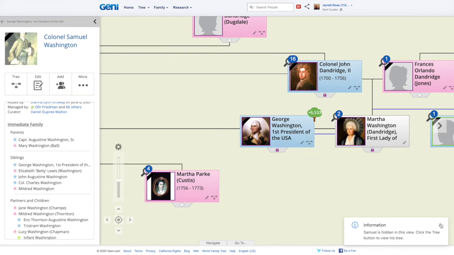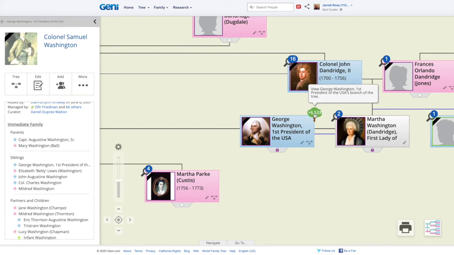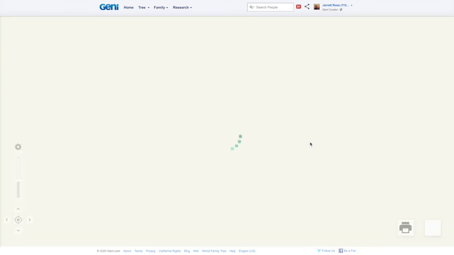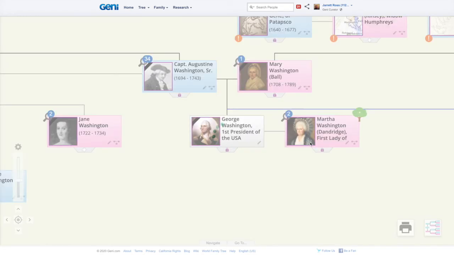Well, that's a good point. Right now we're in Martha Washington's tree and we can't view Samuel. So we're going to X that out, and then we're going to either hit the tree view here, or we can hit this little button here, and that's going to reset George Washington as the focal point. So when you're looking at things and you're not in the right tree to be looking at what you want to look at, it might pop up that warning for you.